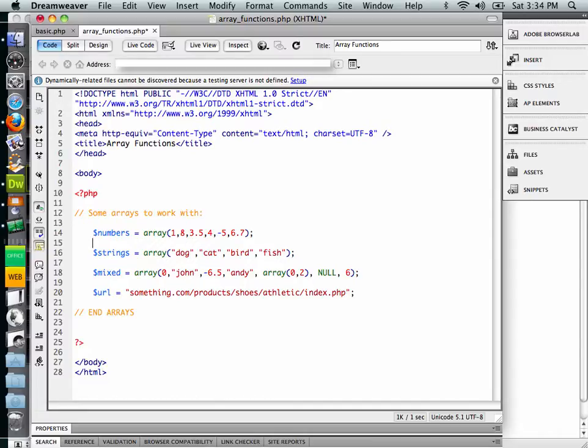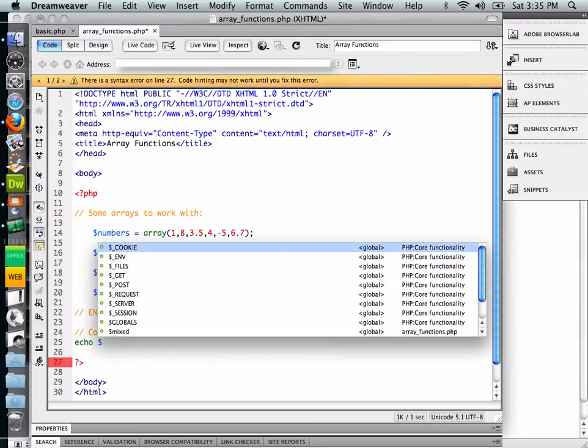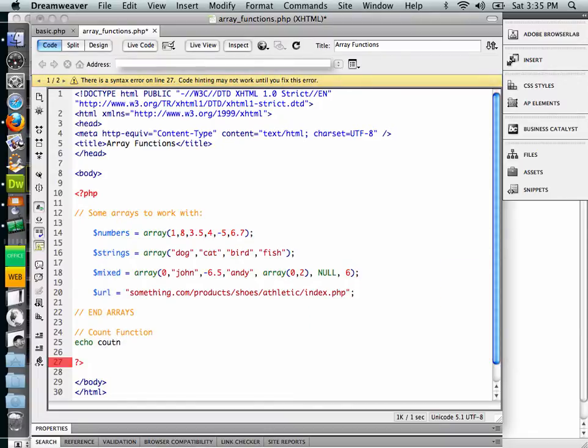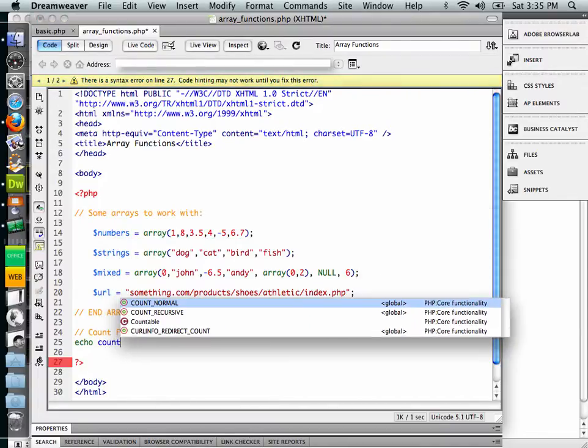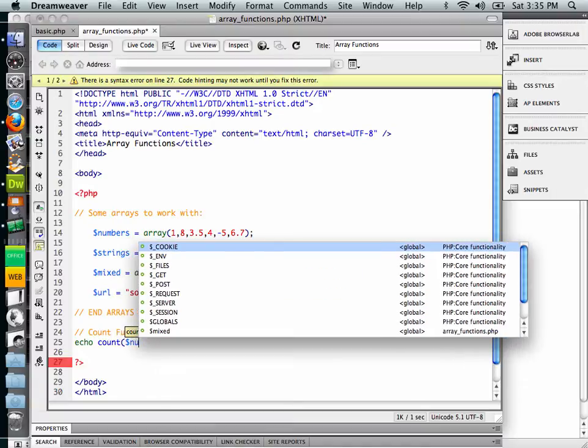writing this stuff out. Anyway, what we're going to do first is look at the count function. I'll write a comment here, and we're going to say count function. And just to show you how the count function works, we're just going to use numbers, for instance, and we're going to echo the count of numbers.